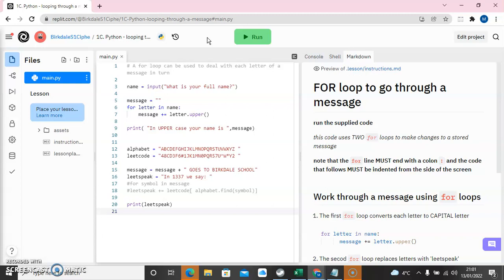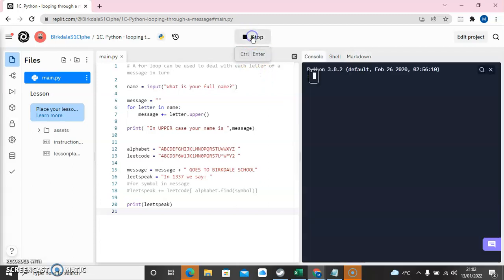So I've loaded up this replit, and you can see that there's some instructions here in the markdown. It says I should run the supplied code. The code uses two for loops to make changes to a stored message. And I'm going to go ahead and do that. Click on run. And it asks me, what is your full name? I'm going to say Fred Blogs. Press enter. And then it says, in uppercase, your name is Fred Blogs, all in capital.